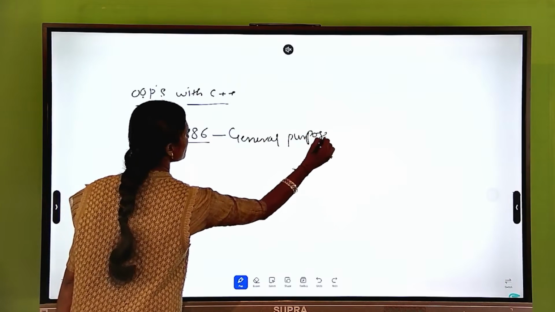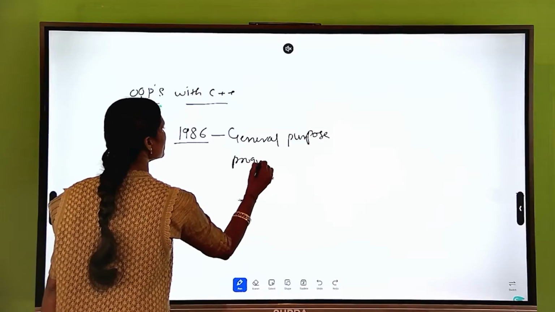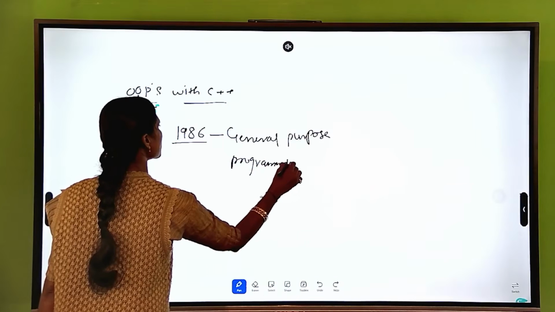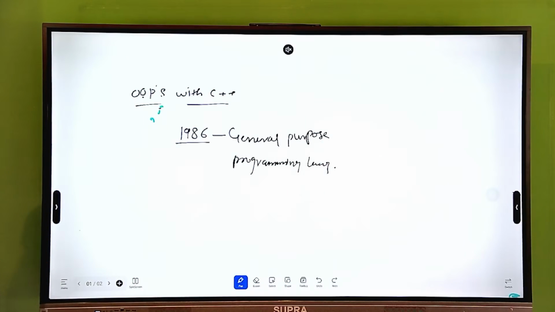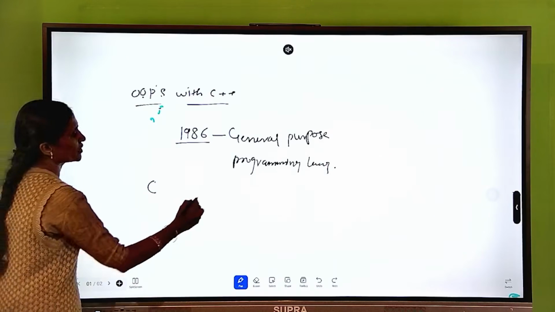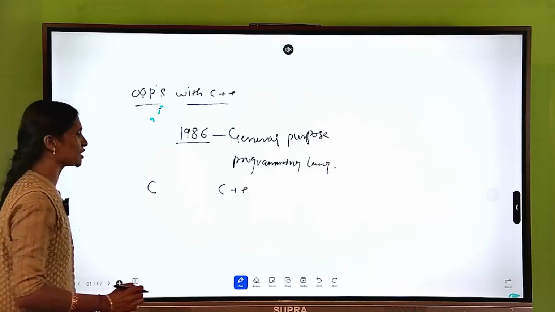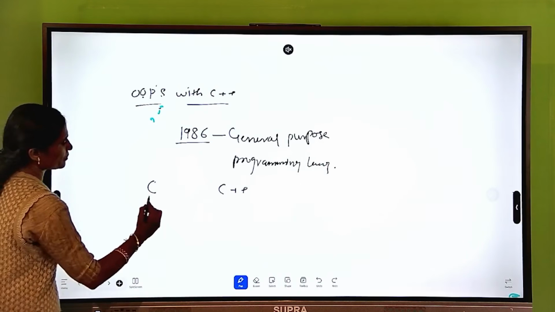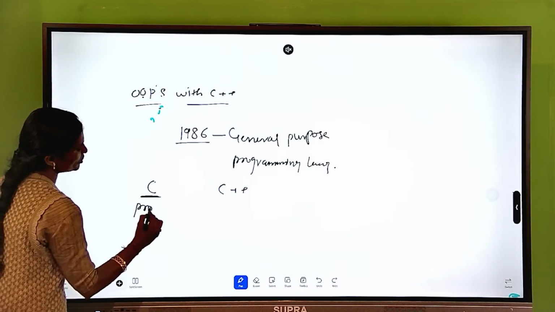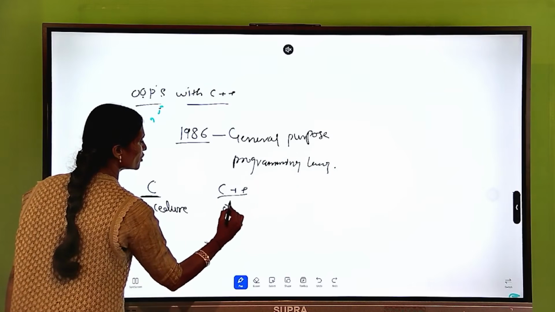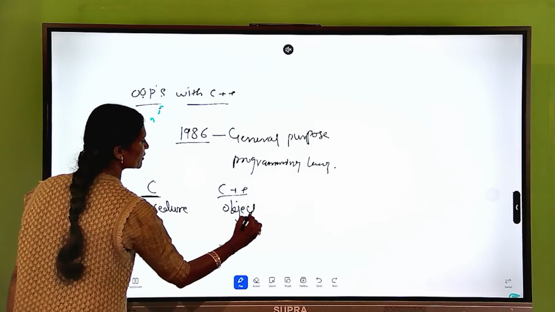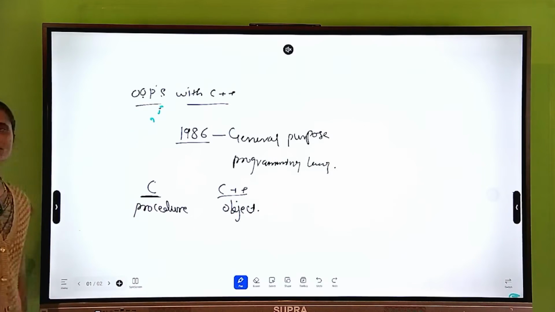What is the difference between C and C++ when it comes to the languages? We need to understand that. C is a procedure oriented programming language, whereas C++ is an object oriented programming language. C is completely focused on the procedure, whereas C++ focuses on the object. So let's understand what is the concept of object and what is procedure.